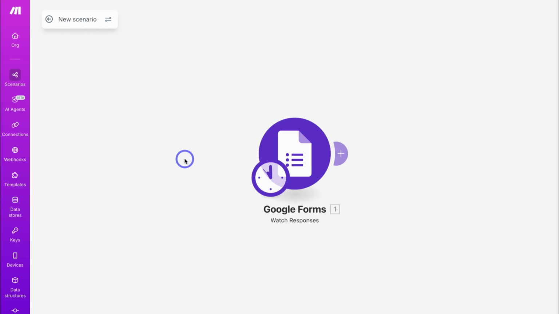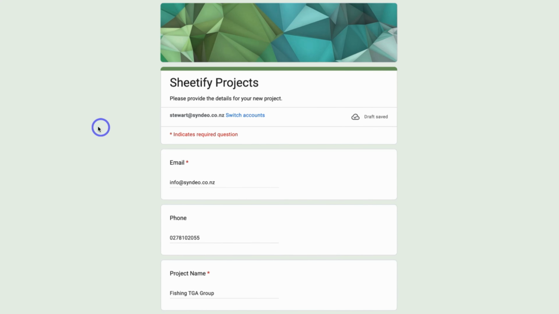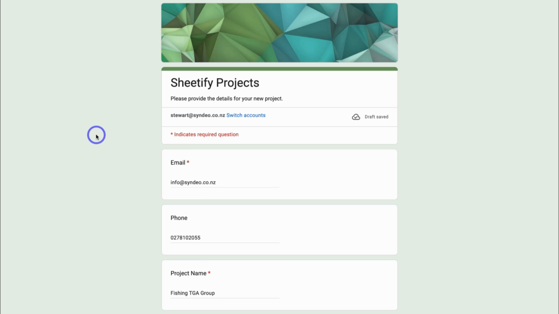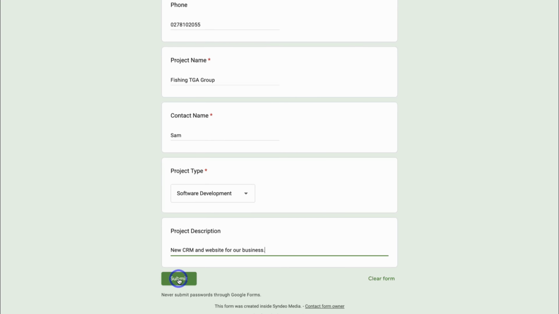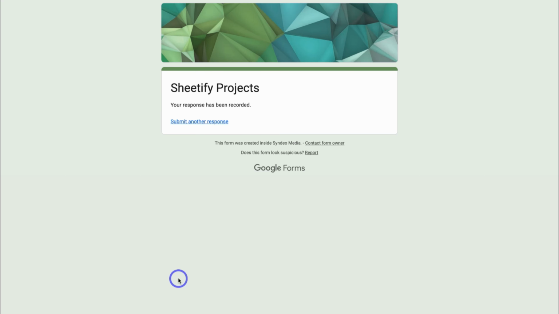Now let's test the connection between Make and Google Forms to ensure everything is set up correctly. I'm going to jump over to the Google form that I connected and fill out the form. Okay, so here I am inside the new projects capture form. I've quickly added dummy data, so let's come down and click on submit. And just like that, the response has been recorded.